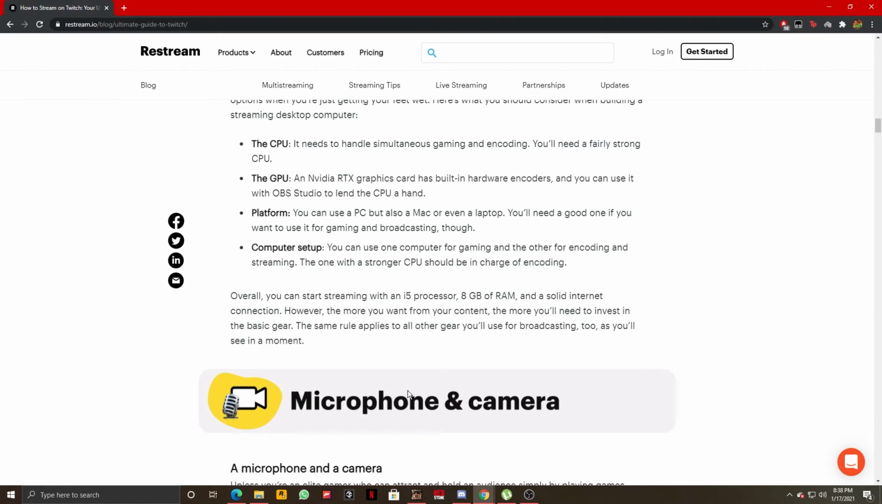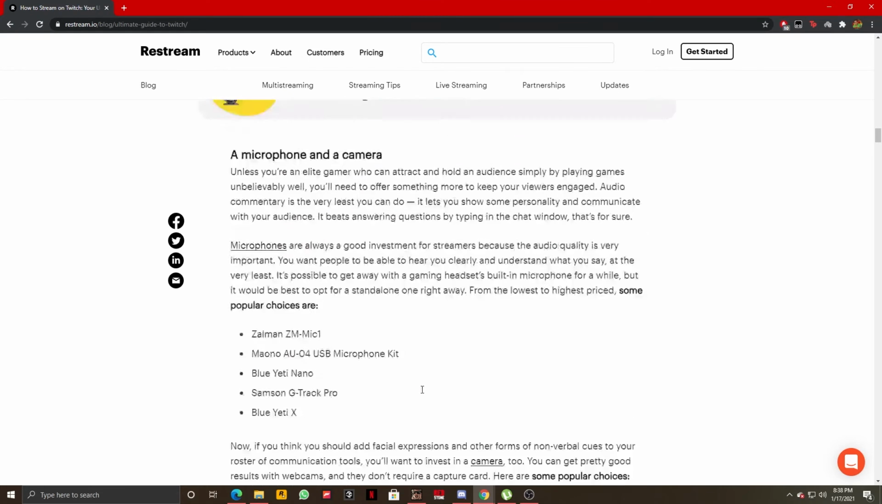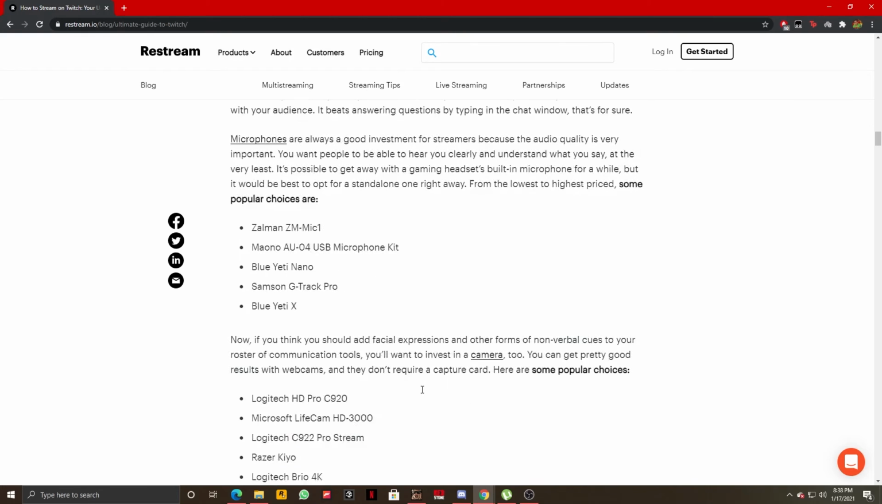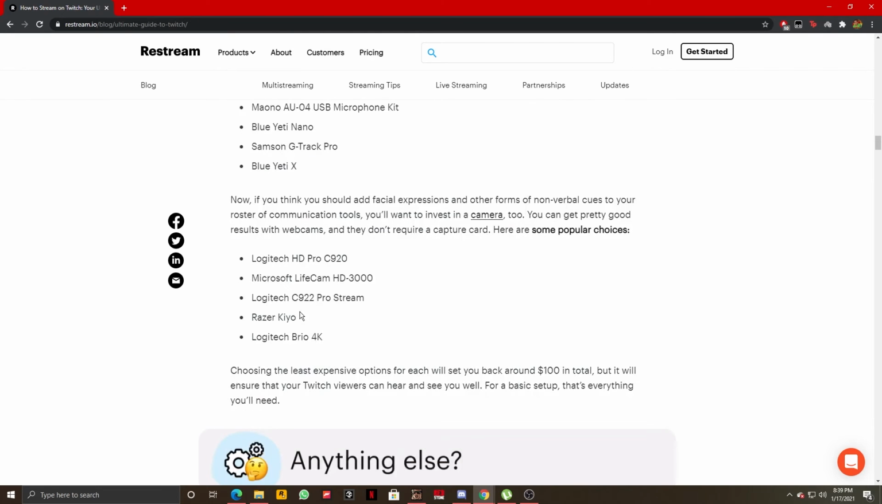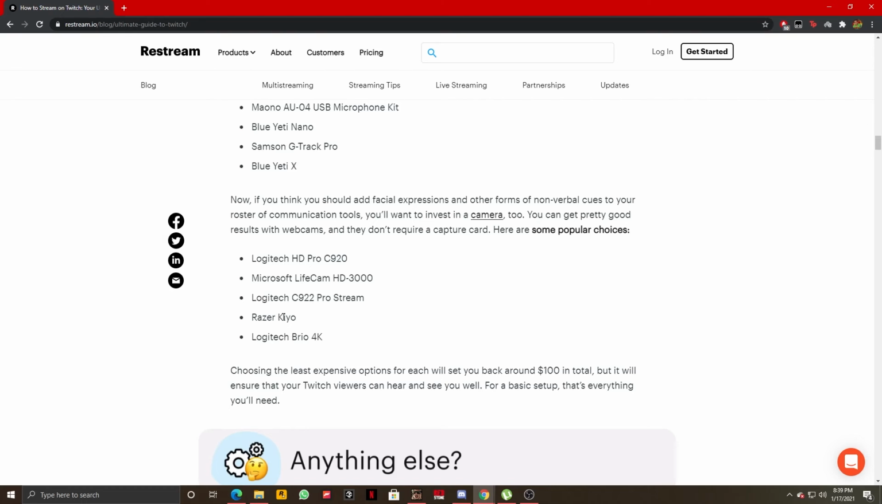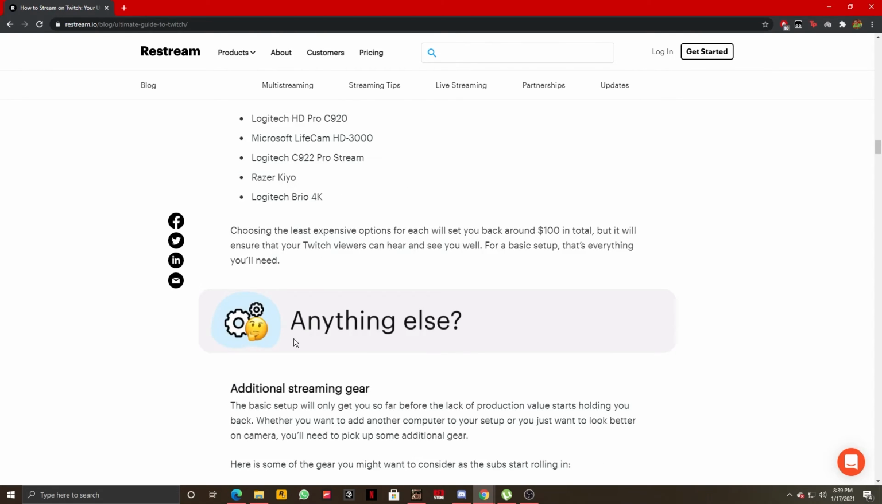Overall, you can start streaming with an i5 processor, 8 gigs of RAM, and a solid internet connection. You'll also need a microphone and maybe a camera. But now this is up to you. For example, some popular choices for microphones are Zolman, Mano, Blue Yeti, Nano, Samsung, and Blue Yeti X. And here are some popular choices for webcams: Logitech HD Pro, Microsoft Livecam, Logitech C922, Razer Kio, and Logitech Rio.